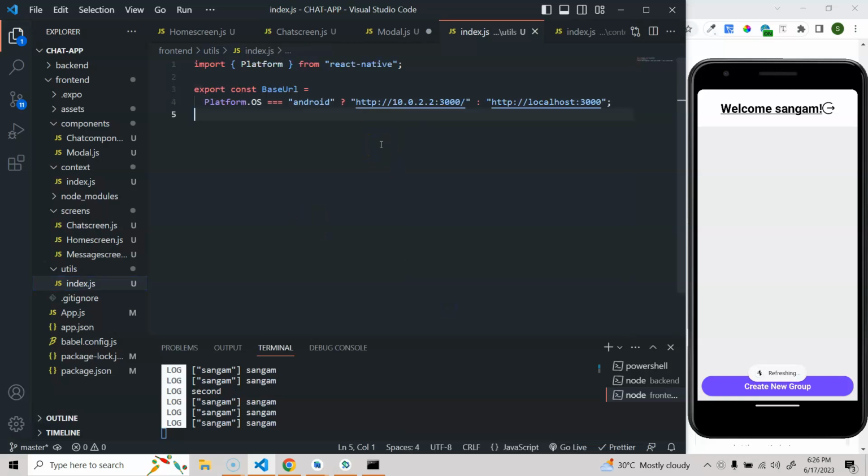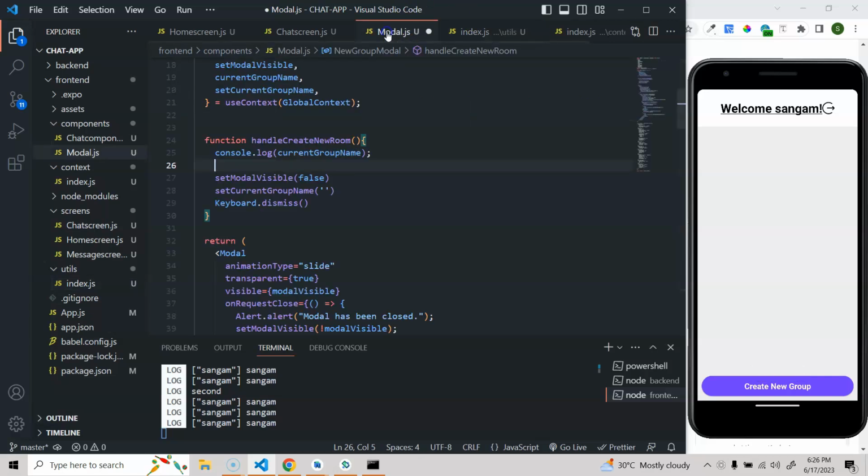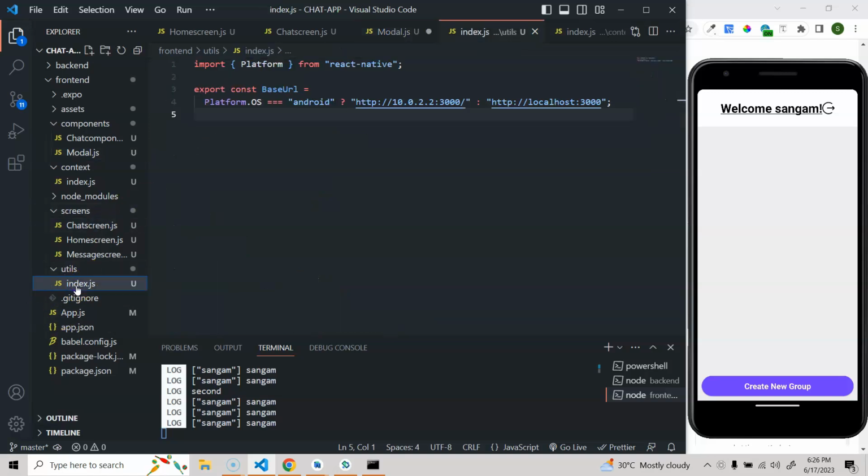Now let's save this. Now we'll go to our modal component. Here also we need to import socket, so we also have to configure socket. For this one, I think let's do it in this index only, instead of creating another folder.